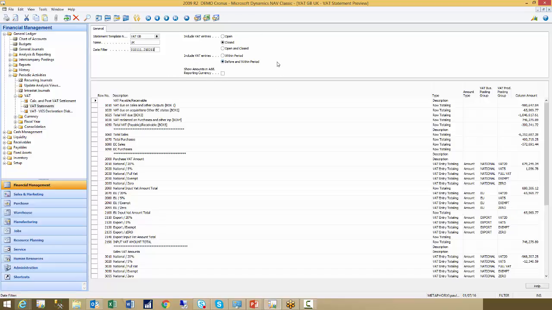Additional entries that we have to look at here is, do we want to include open, closed, or open and closed? Well, normally you would only be looking at the actual open entries, i.e. those entries that you haven't reconciled up to now. However, because in some instances postings might be backdated into previous VAT quarters, we have the option to determine whether we want to do it within the period, i.e. within the date range that we've specified, or any that are open but before and within the period. So here we can see the various values that have been calculated.